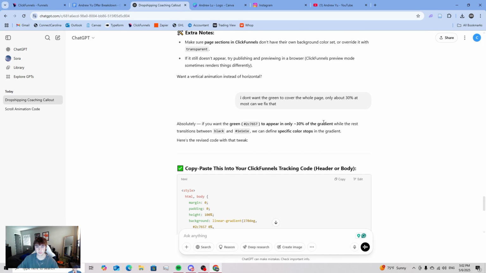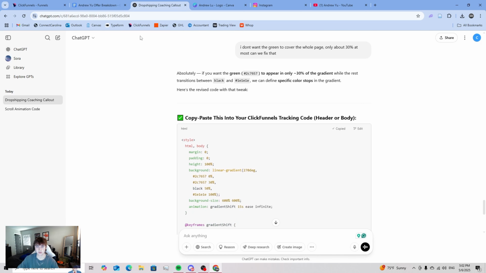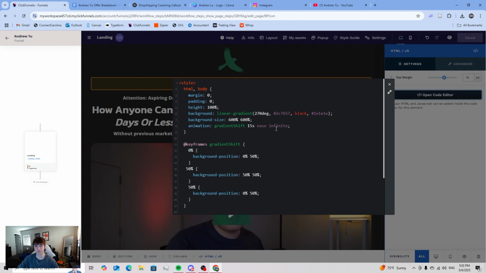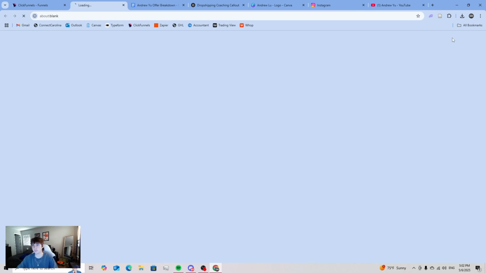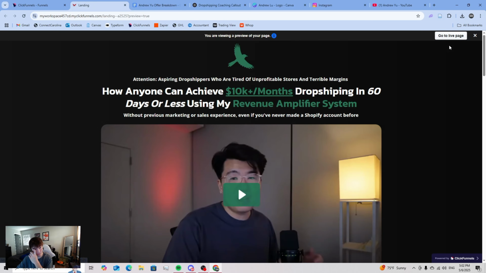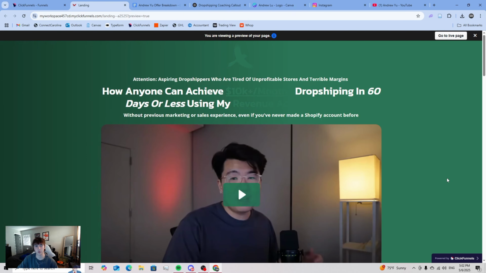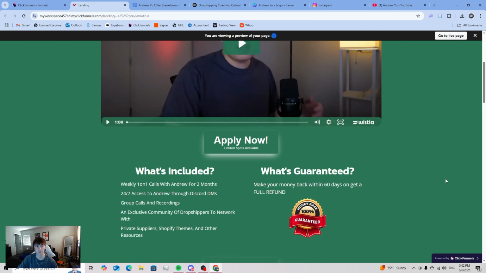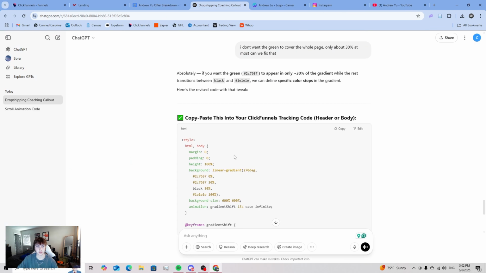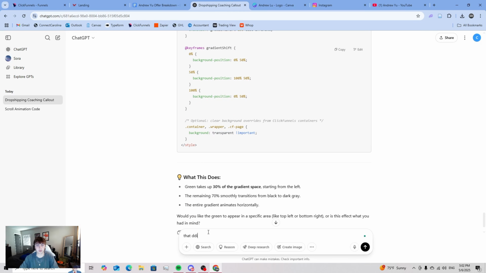If you want green to only appear 30% of the gradient while the rest, you can define specific. Okay, let's see if this does it. Boom, boom. Okay, that just didn't work at all. This is where it gets a little bit annoying with ChatGPT. That didn't work at all. Try again.